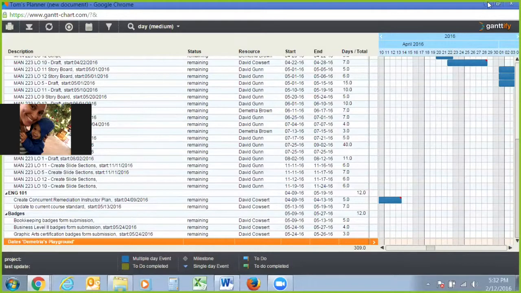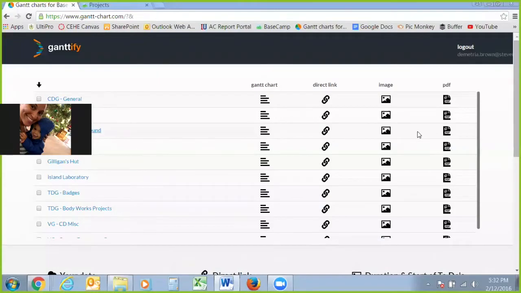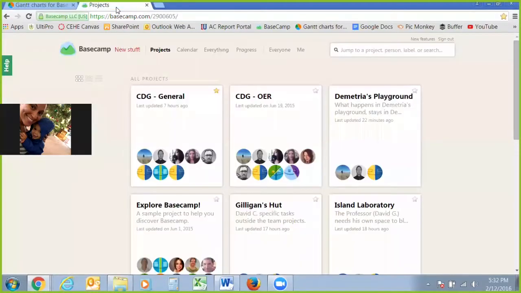So in order to get what you want, you have to first start in Basecamp and inside the project that you're working in. So I'm going to choose Demetria's Playground.